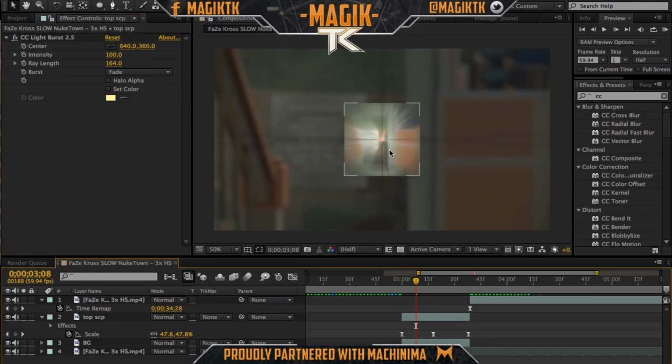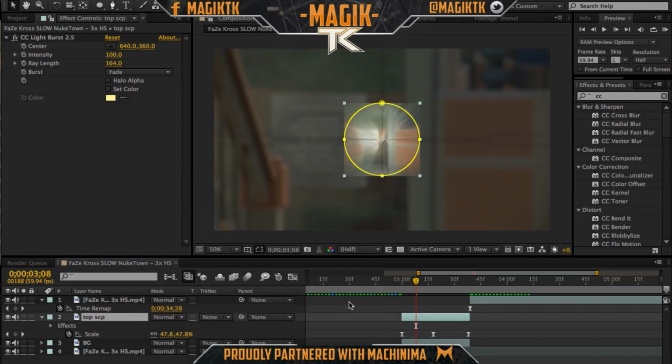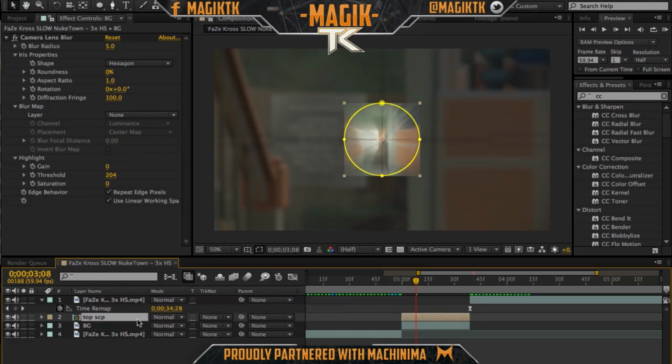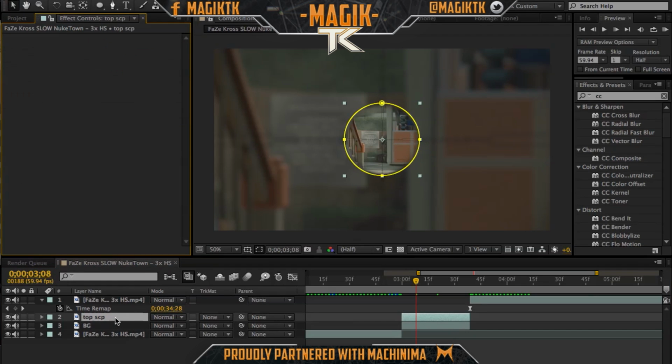Oh, and as you can see, we're having this problem where the rays actually get cut off by the edge of our layer. How you can fix that is go pre-compose and leave all the attributes. Is that what we want to do actually? No, it's not at all. So let's delete this effect, and then remove all the attributes. Yeah, that's what we want to do.